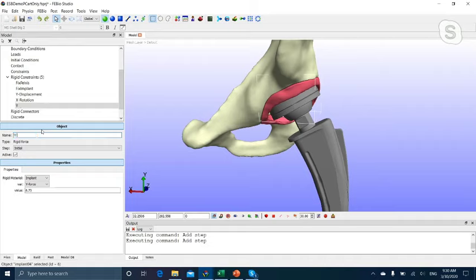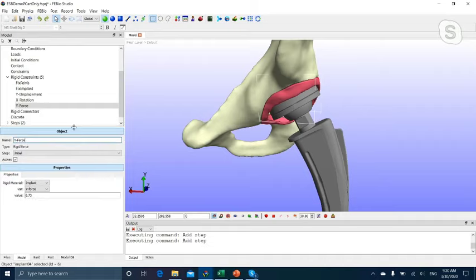We'll call that y force. Now you can see here that where it says step, it lists all the steps that are available, and by default it is assigned to the initial step, which basically means that this force will be applied when simulations start and will remain active during the entire simulation. So we don't want that in this case. In this case, we want this force only to be active in step 2.